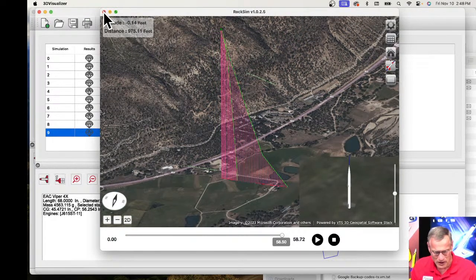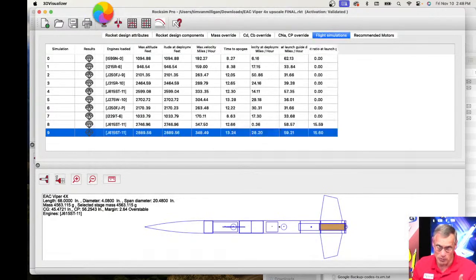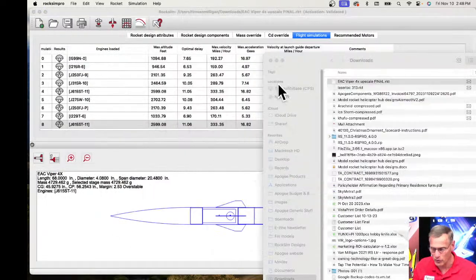All right, so that's dual deployment, and I'm pretty sure that's the issue that he was seeing. He had it set up right. It was just a matter of interpreting the 2D flight profile, just what you were seeing there.